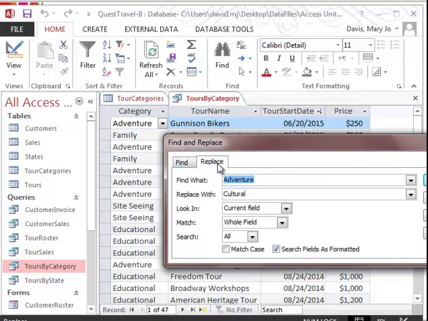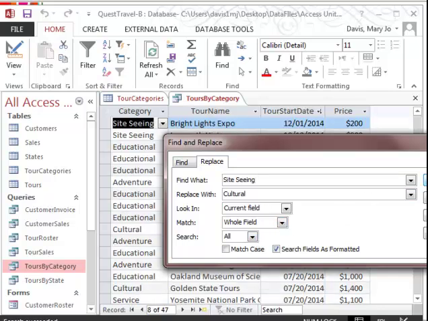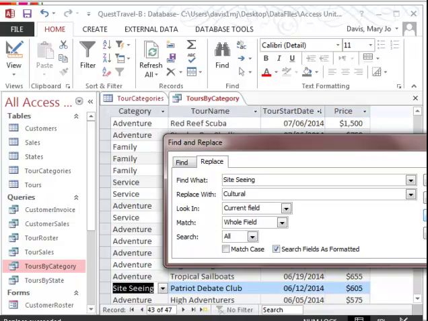Now if we want to find and replace, the instructions of the textbook say to find sightseeing and replace it with cultural. We're going to want to look in the current field, we're going to match the whole field, and we're going to search all of the data. So we're going to tell it to find the next listing. So here's a listing of sightseeing, and then we can tell it to replace. It'll find the next, replace, and it'll go through and replace every instance it finds of sightseeing with the word cultural like we're asking.